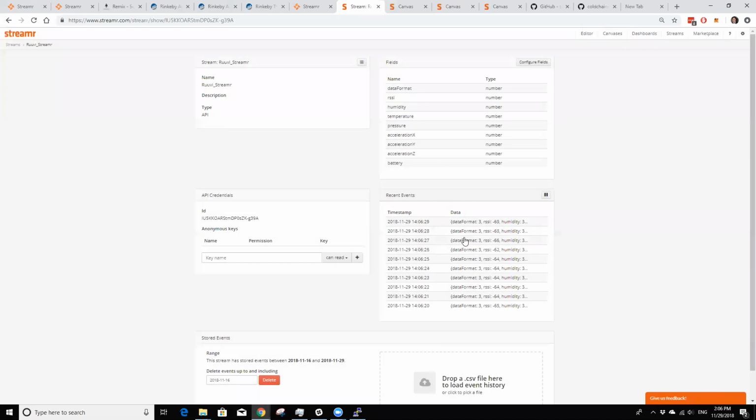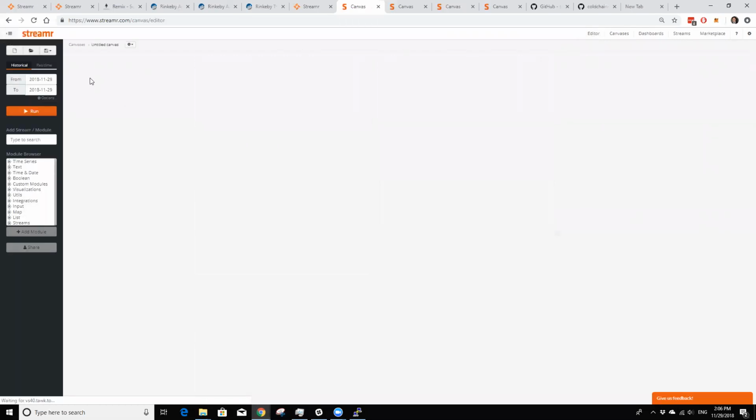And now that we have this stream, let's see how we can rebuild the whole application that I just showed. Now, you can double click on the canvas. The canvas is where you actually build the logic with the modules. We have many modules available: time series, text, Boolean, custom modules, etc. So now we want a stream. You can use the search function here with the Ruby streamer. You can see this is the stream.